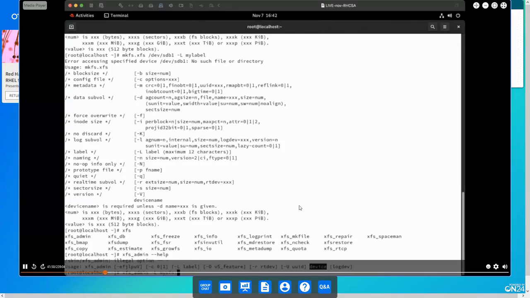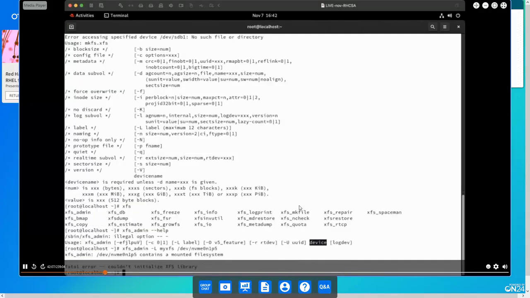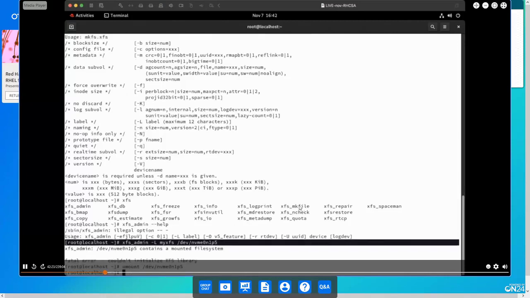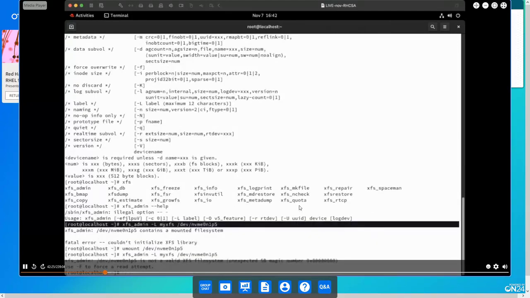my XFS on /dev/nvme0n1p5. And oh boy, it's complaining. This contains a mounted file system. xfs_admin doesn't work very well on mounted file systems, so I need to umount /dev/nvme0n1p5. Then I can try it again, and I have to use the appropriate command.